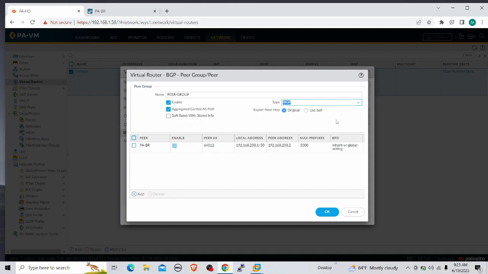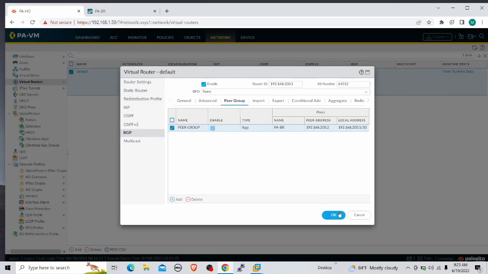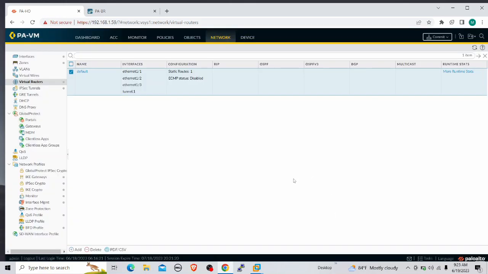Because within the same autonomous system only we are using, I mean same autonomous system means the same AS number, so we are using the same AS number for my head office firewall and also the peer firewall, that is my branch office firewall. Now I should be able to click OK. Click OK. Now it's fine.